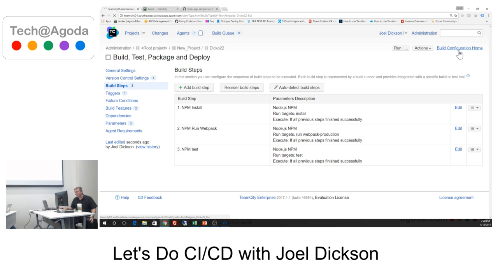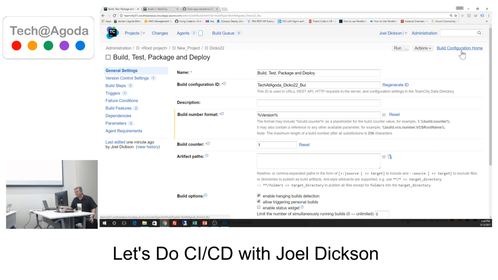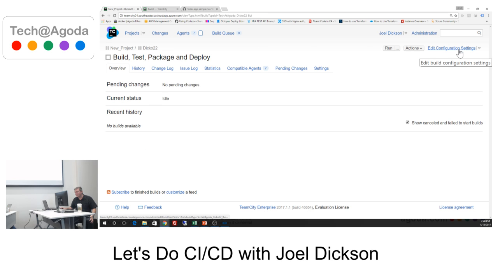So what we'll do is we'll just build it. If you go back to build configuration home, at the top right, the top right switches you between view and edit mode. And then from in here, we can just click run.